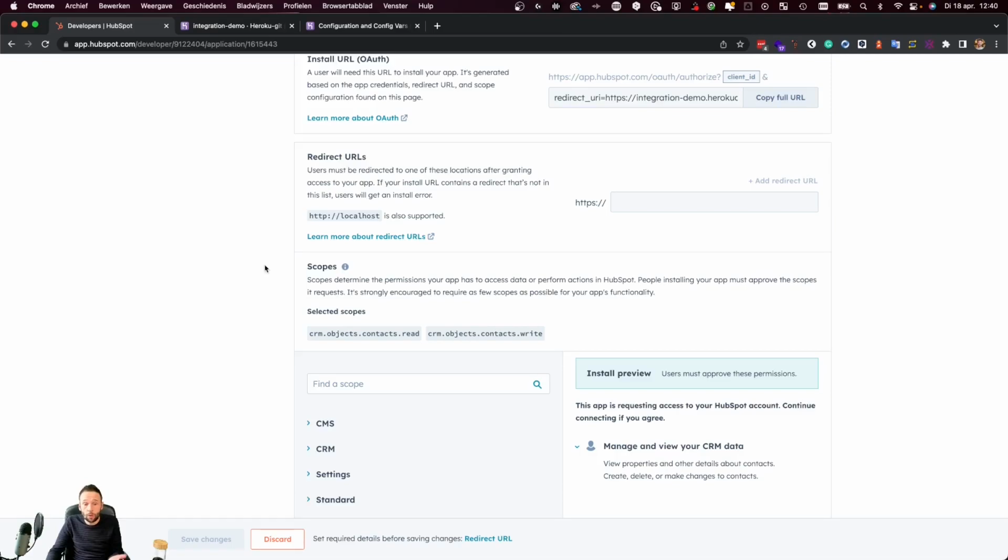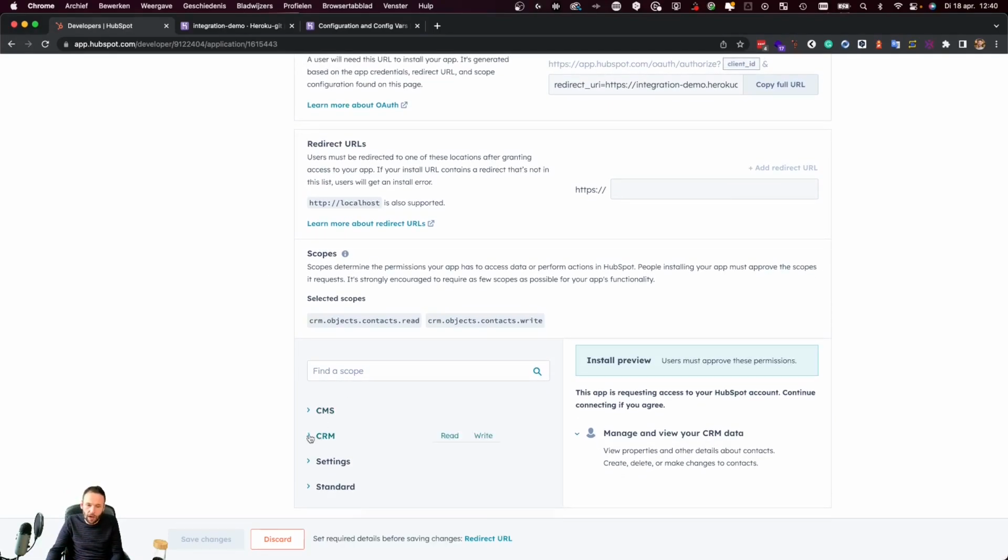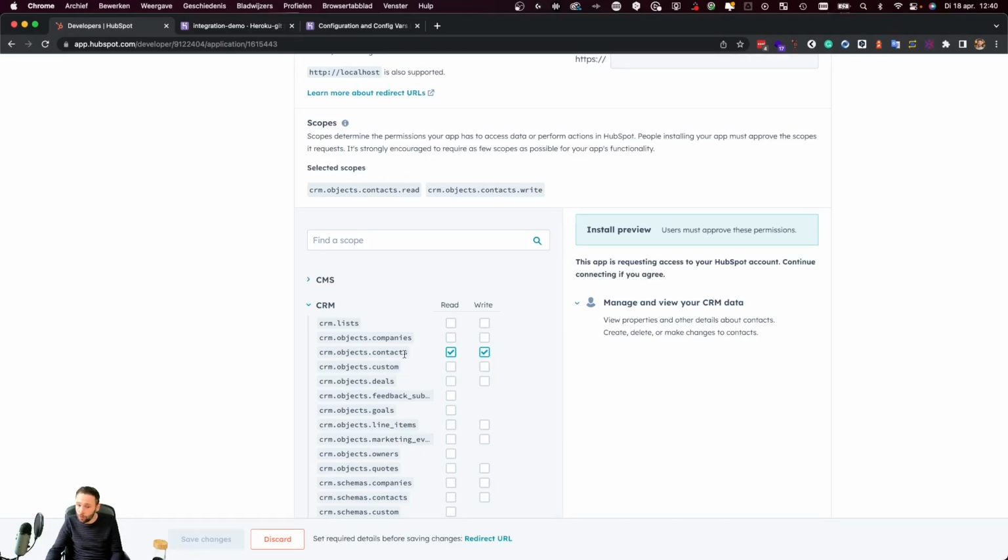You also need to configure the scopes of your public app, and with the scopes you can determine what access you are going to need to the HubSpot APIs. So if you have the scope selected for the contacts endpoints with read and write access, your public app will have access to those endpoints. However, they won't be able to access the company endpoints. You have to make sure that you only select the scope that you really need for your public application, because otherwise you might be creating a massive security issue.